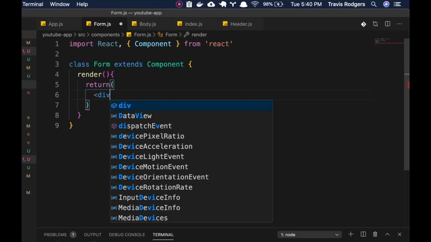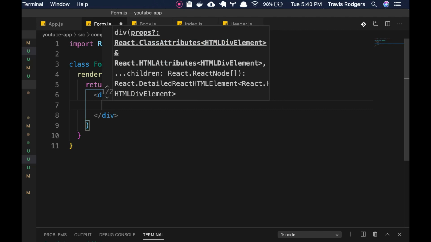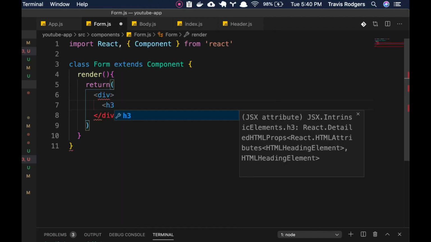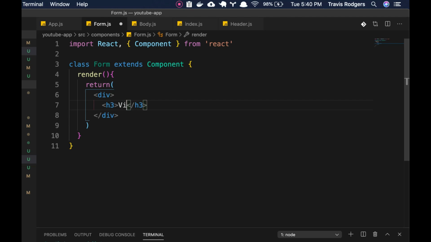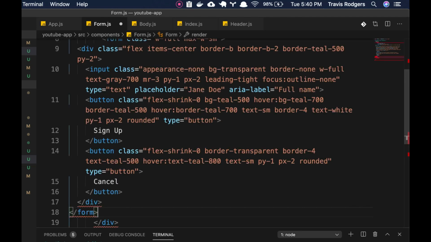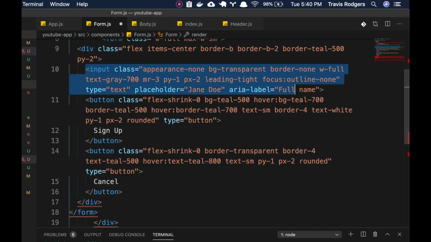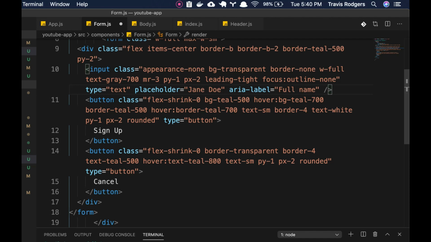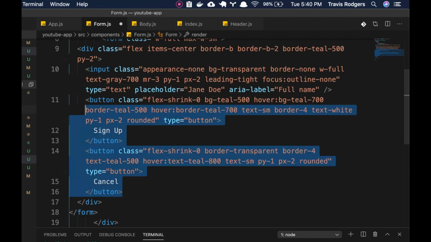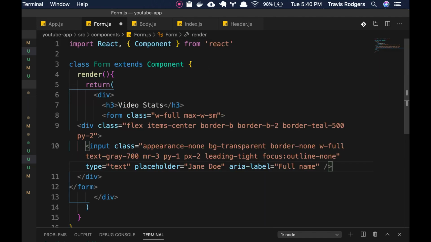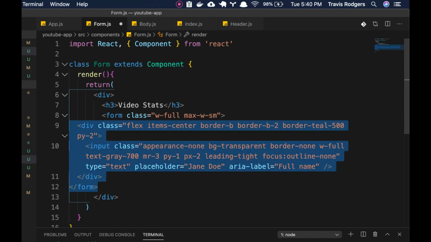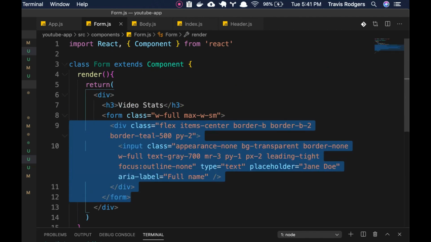And here I want to put a div to put my form in. And I also want to put an H3 that says video stats. And then we can paste in that form. Now, what are these squiggly lines? Well, this input has to have this slash before the tag. So there's no closing input tag. We need to put a slash there. That should fix the squiggly lines. I also want to remove the buttons. And that looks good. So let's save that.